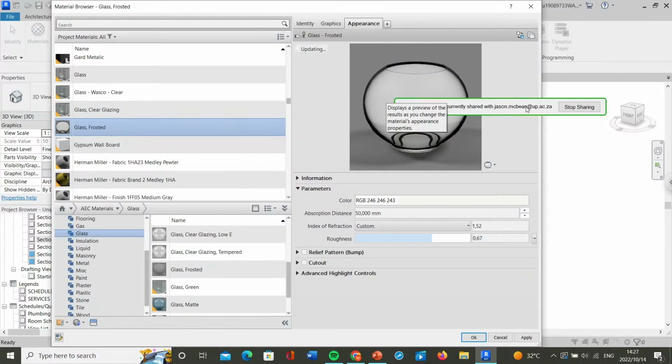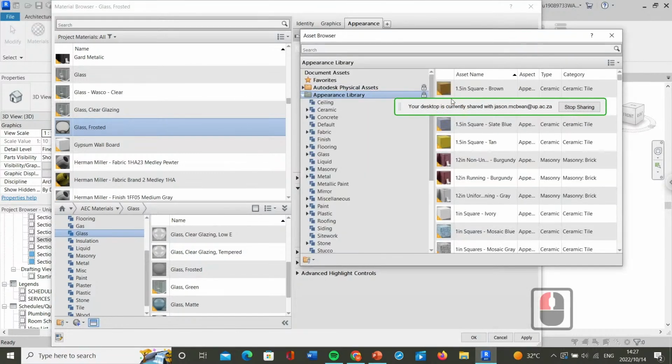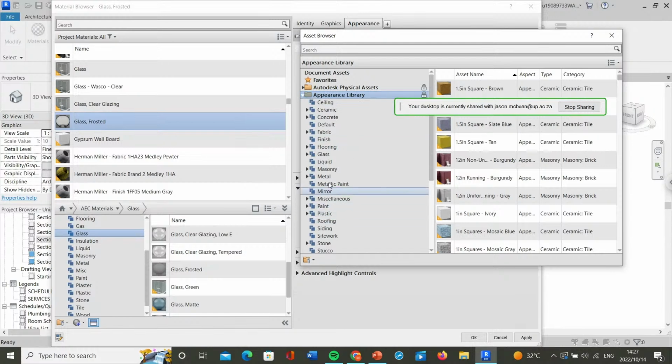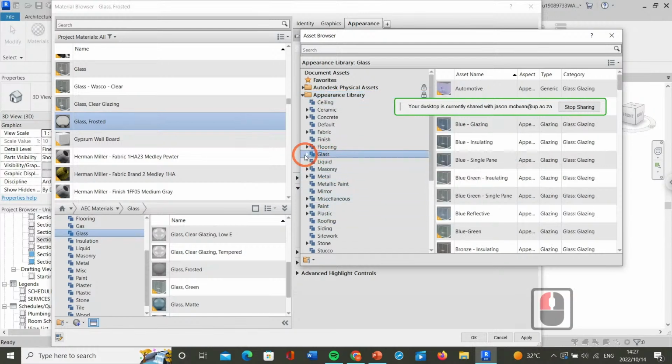Okay. So if I wanted to, I can go and replace asset now. An appearance library, if I go to glass now, then you can see here there's a whole lot of textured glass.